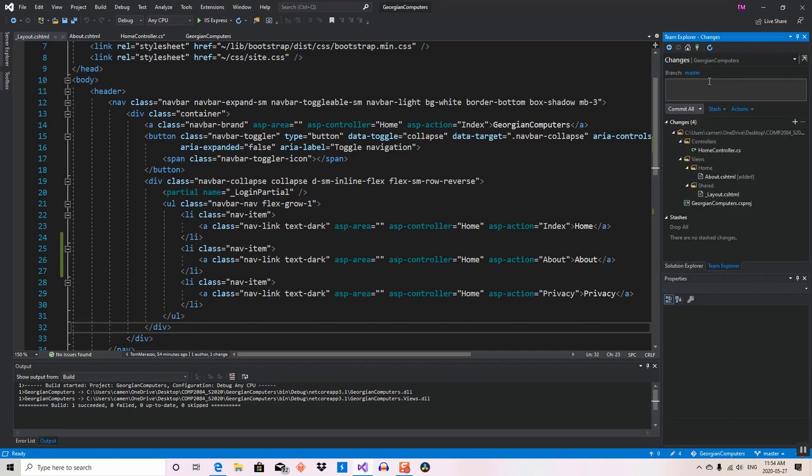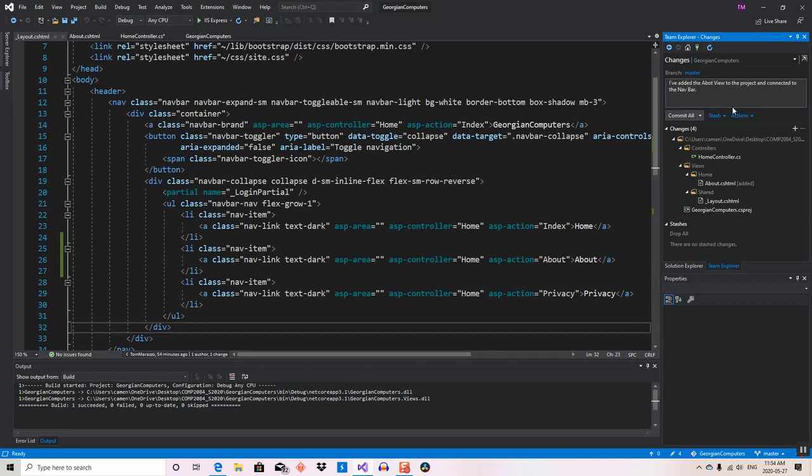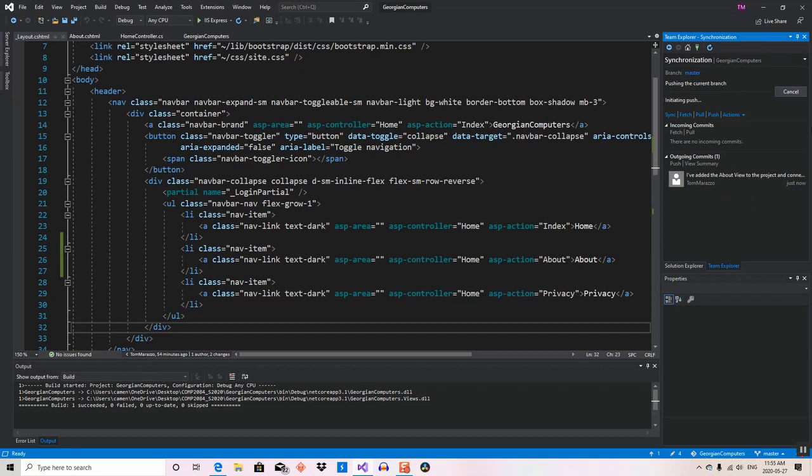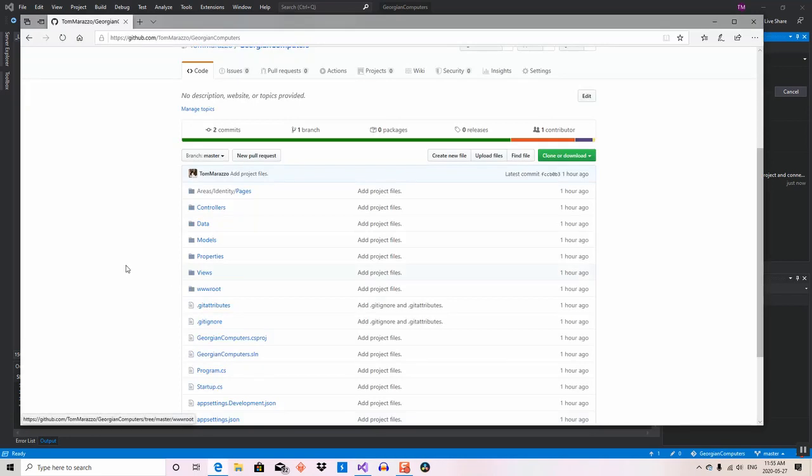So I go to Changes, and what I want to do is put a really descriptive comment inside of my latest version of my code file. So what I've done is I've added the About view, if I could spell, to the project and connected to the navbar. Okay, and all I'm going to do at this point is commit all and push. Okay, and I'll save, and I've done that. Okay, so now I go back to my GitHub and I'm going to just do a refresh.